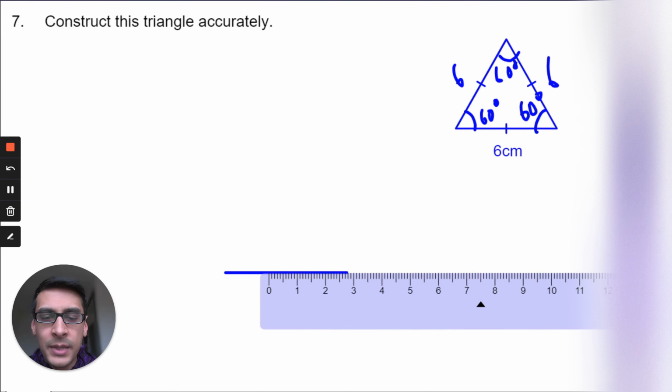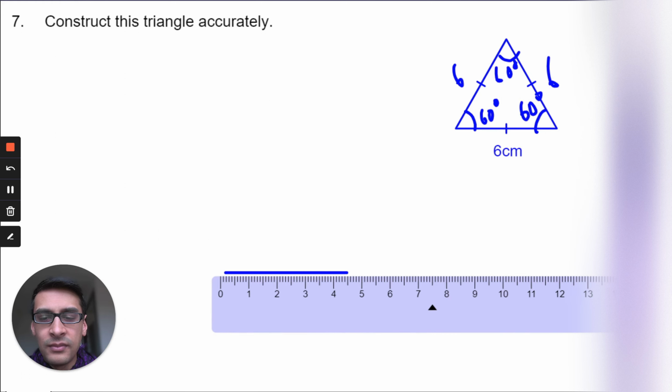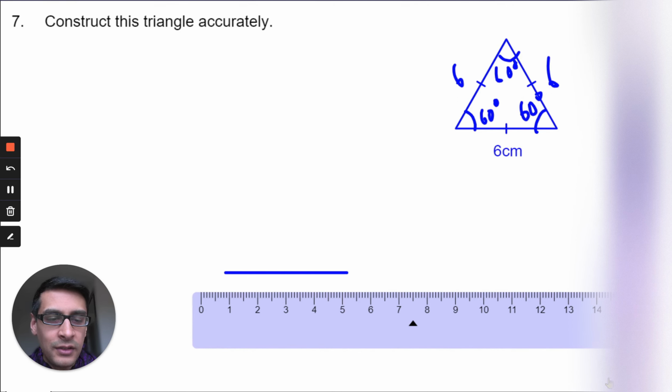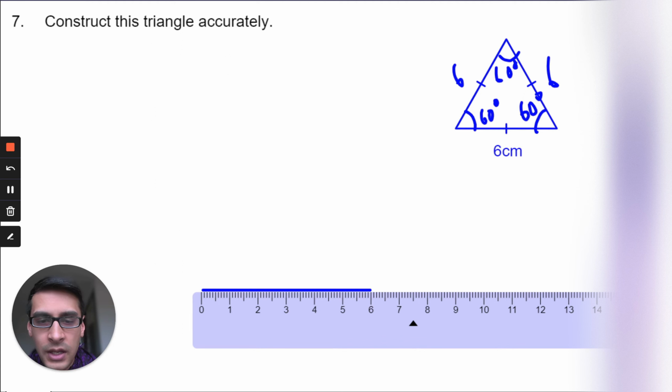That was done terribly. I'm going to do that one again. So a 6 centimeter base length. And we can see that we've got a 60-degree angle.